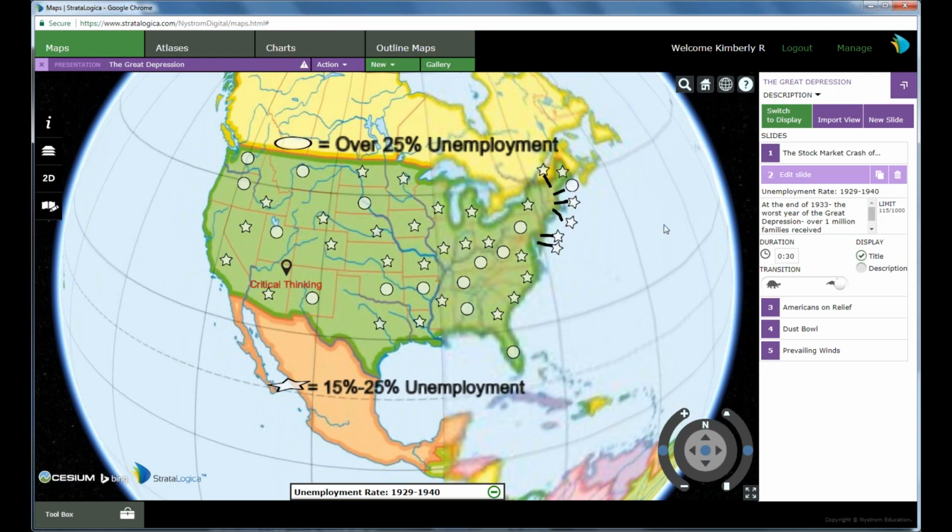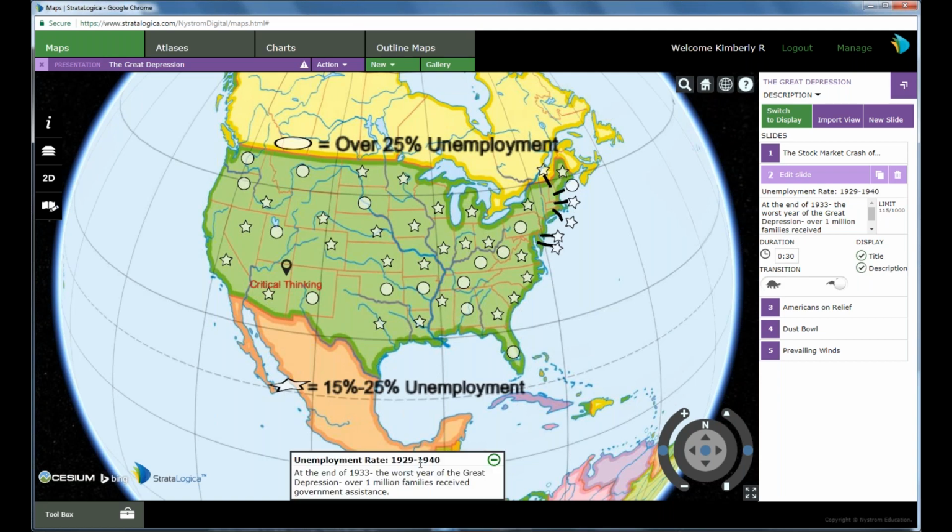And then my second slide is the unemployment rate. So here, when you do a new slide, you can put the name of it. I put unemployment rate as well as a description. I can show both the description and the title if I'd like by showing the display here in the sidebar. And if I unclick it, it won't show it anymore. I have to take it off.